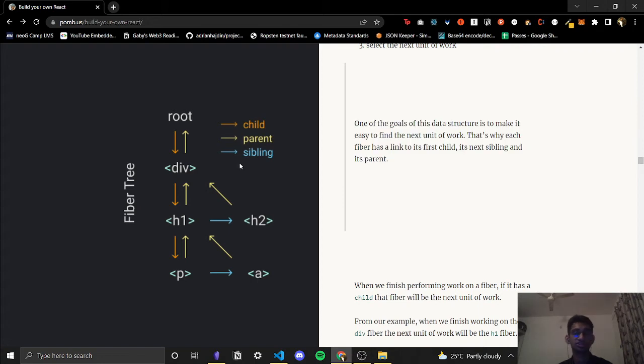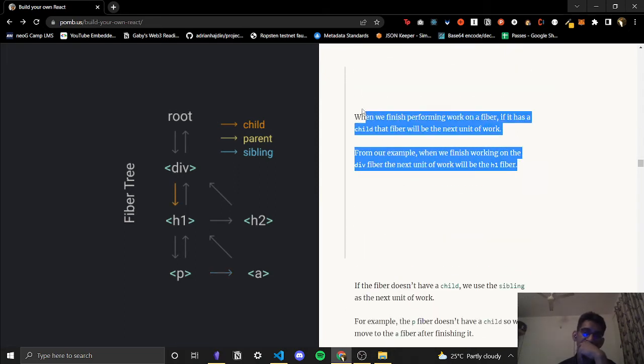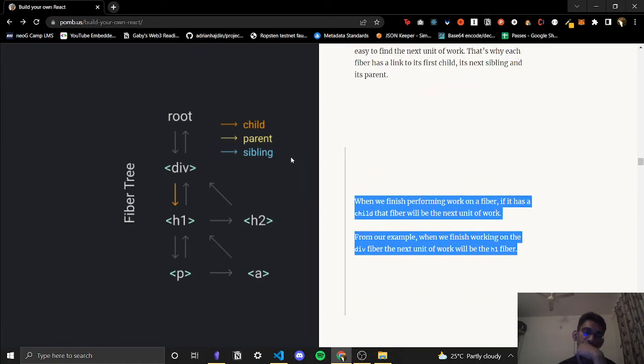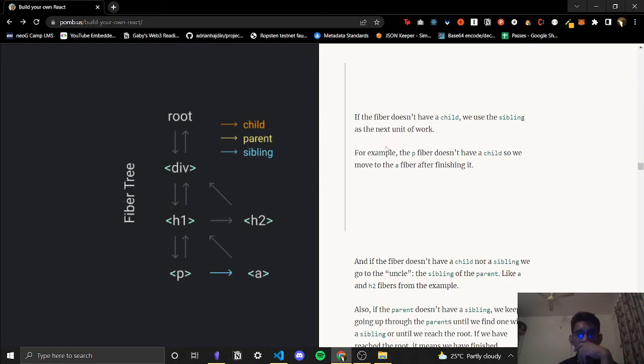As I said, the goal of this data structure is to make it easier for the perform unit of work function to choose the next element on which the work has to be done. When we finish performing work on a fiber, if it has a child, that fiber will be the next unit of work. So when work is done, it goes to the child element, and then when the work on the child element is done, it goes to the next child element, and carries on in such a way.